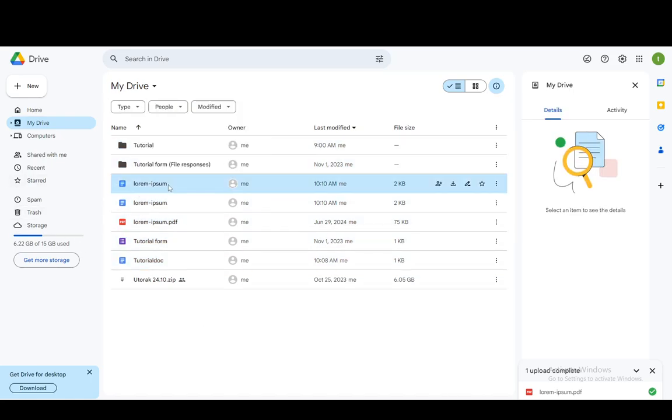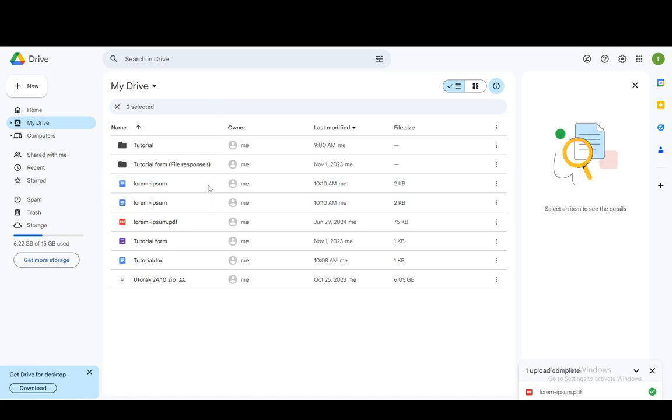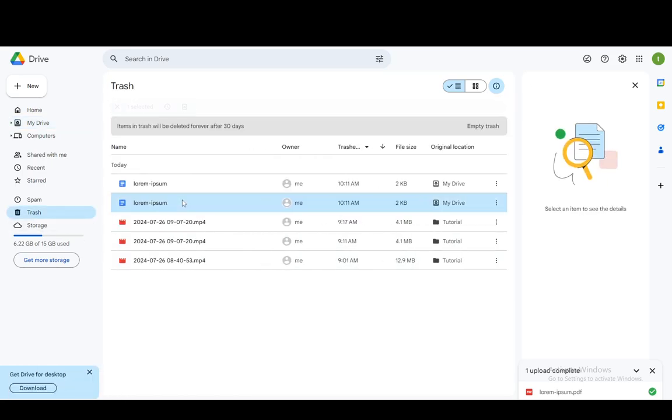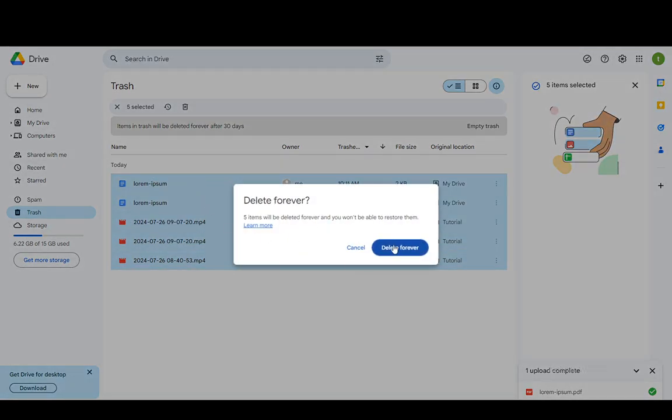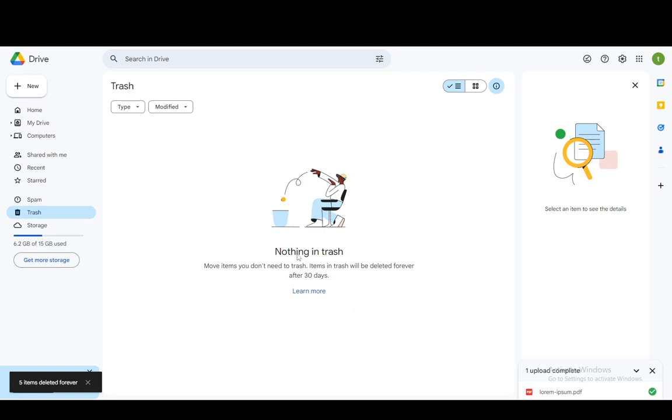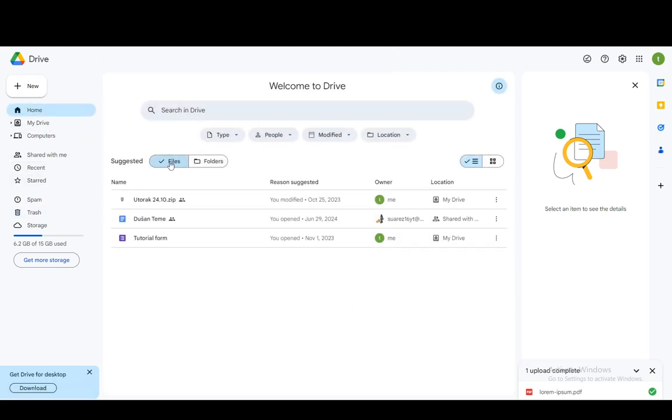So for example, let me just check these two off, click delete, and it's moved to trash. Then go over to my trash, select all the items in my trash and permanently delete them like so. And as you can see, now they are deleted forever, and that is how you clear your drive.